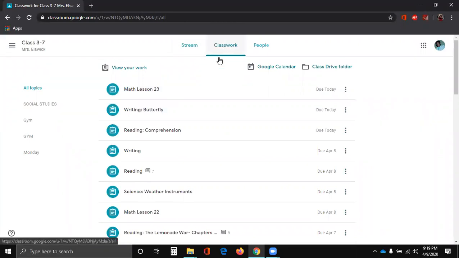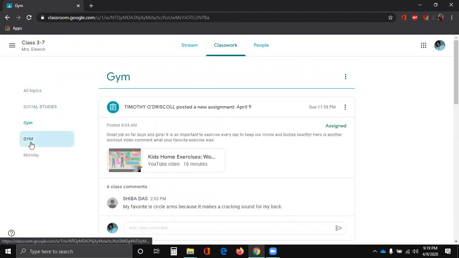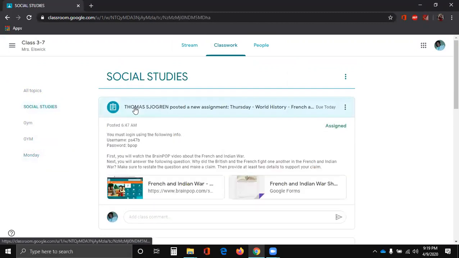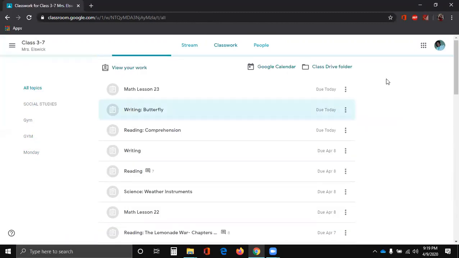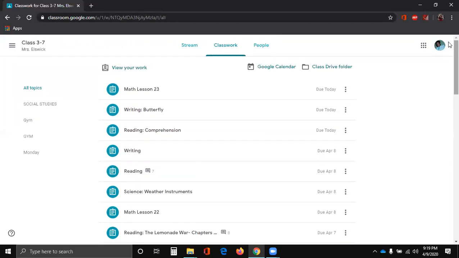Where's the classwork? The classwork is going to have all your different assignments, like social studies. You'll have gym assignments, more gym assignments, and Monday assignments. I didn't have the chance to actually look over everything. I'm just gonna go through the various different assignments that we potentially could have and show you guys how to upload.